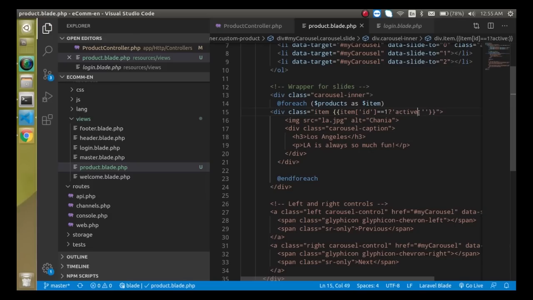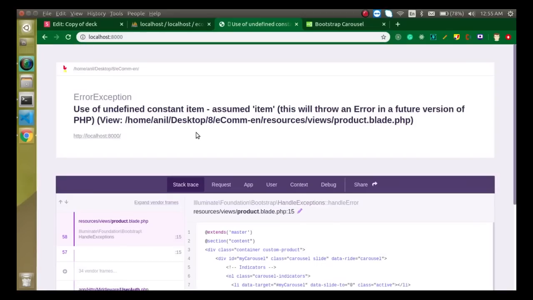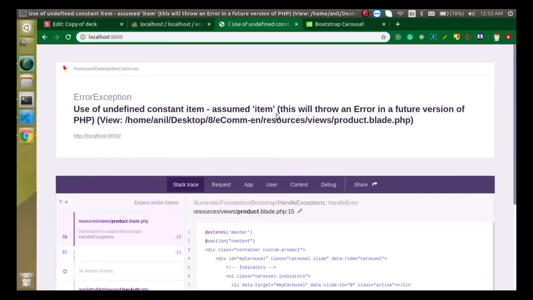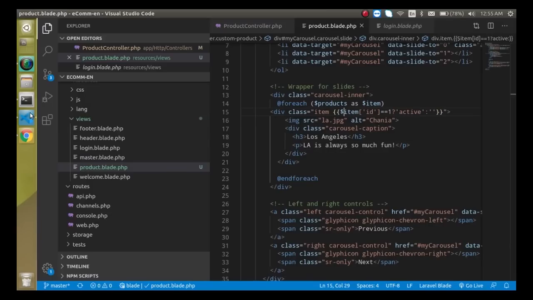Let me see. Okay, so we need one more single quote here, and the item should be with $, and now the slider is working but there is no image, so let's add the images here, in the source, simply add $item gallery.